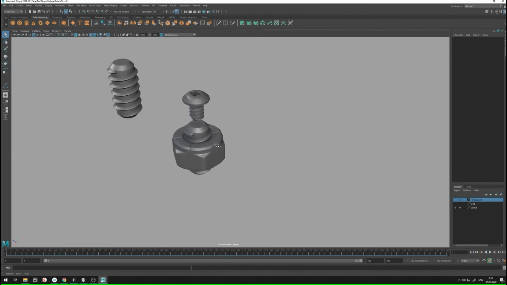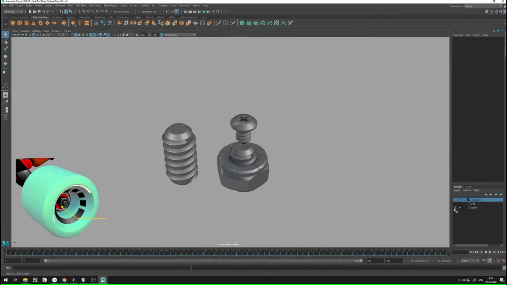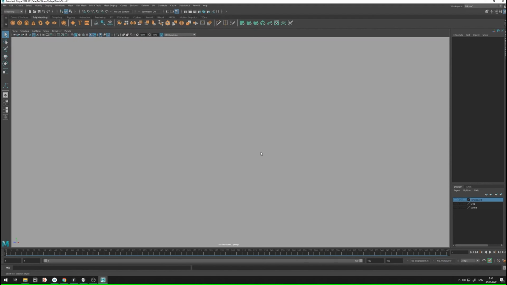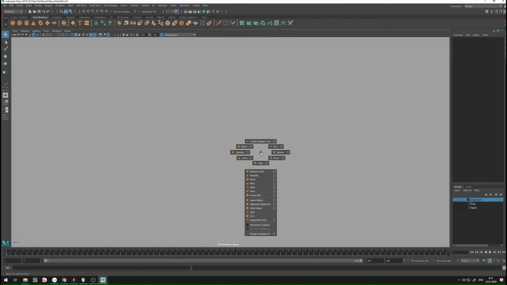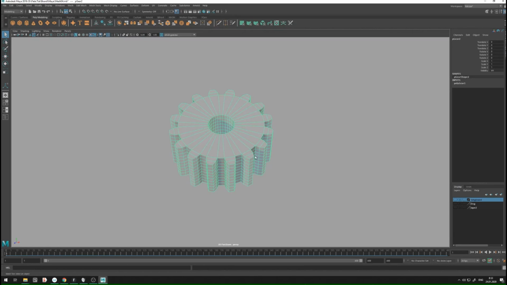I'll demonstrate how I've made these elements that we will need for the model. So, let's begin. Holding down Shift, right-click and create a gear. What will I do now?